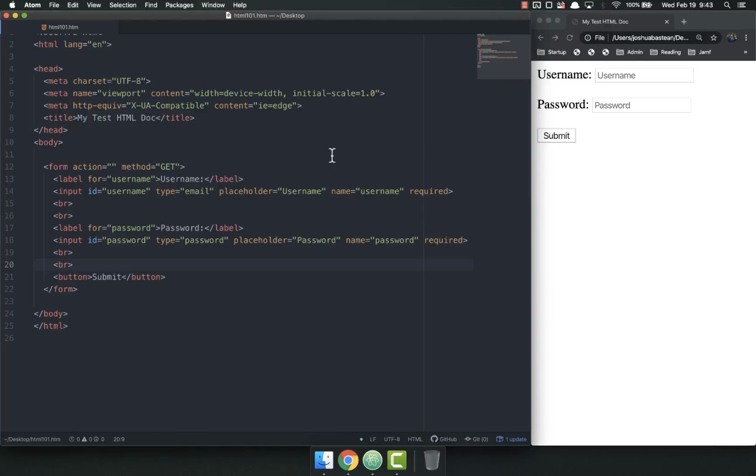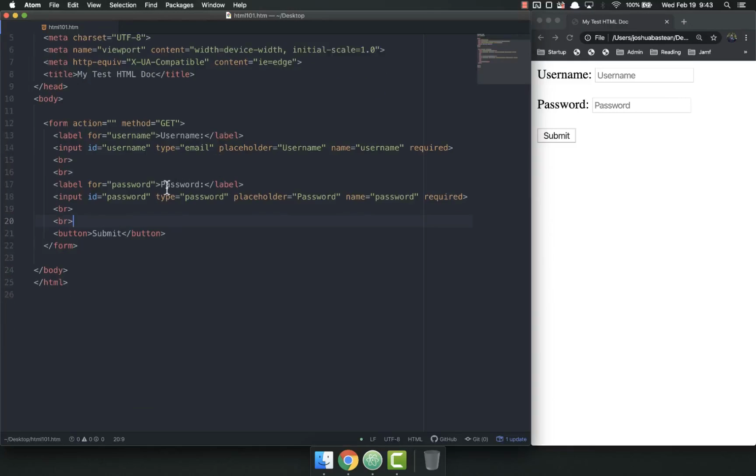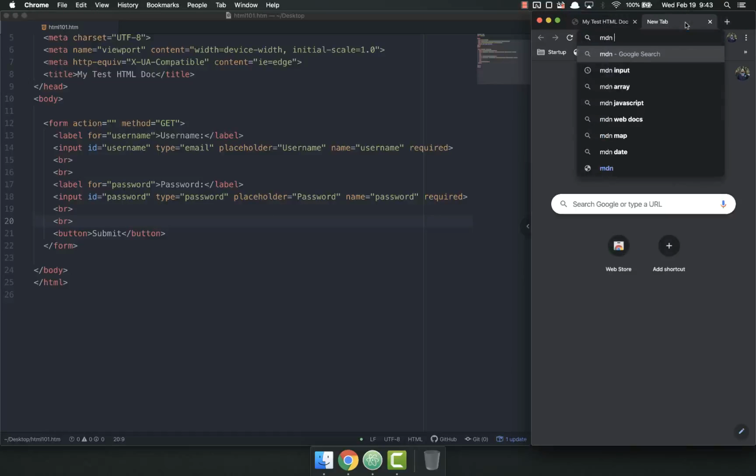We are going to continue our study of forms. So this time we are going to look at some dropdowns and some radio buttons. We're going to start with radio buttons. To give you an example of radio buttons, we can just pull up the MDN docs for radio buttons. So let's go over here, MDN radio button.